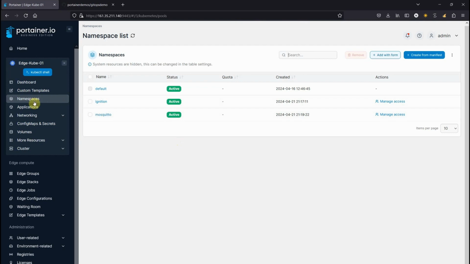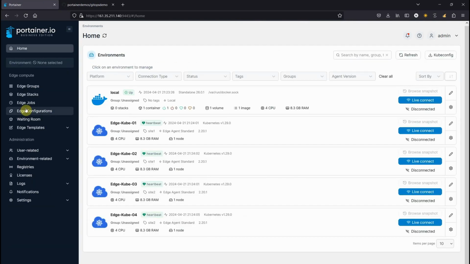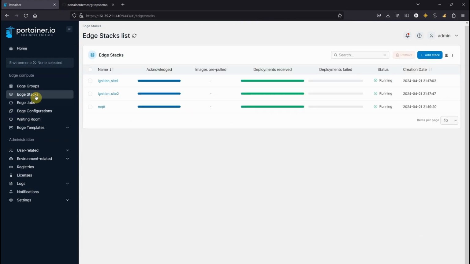So it makes it really nice and simple to deploy, manage, update your Edge applications from within the one place across Kubernetes environments, no matter where they are deployed out there in the world. So this is Portainer's Edge stacks and Edge groups managing Kubernetes environments.